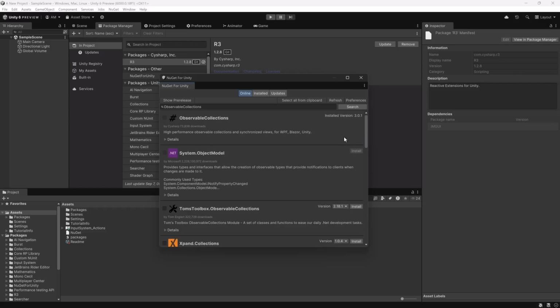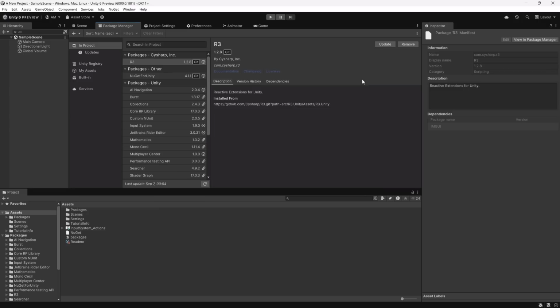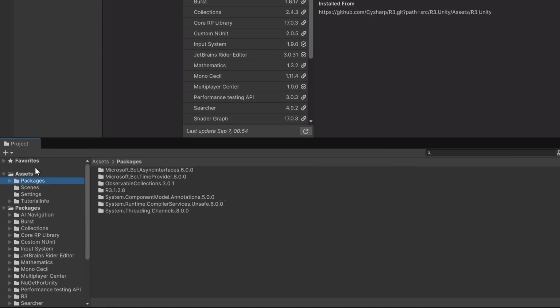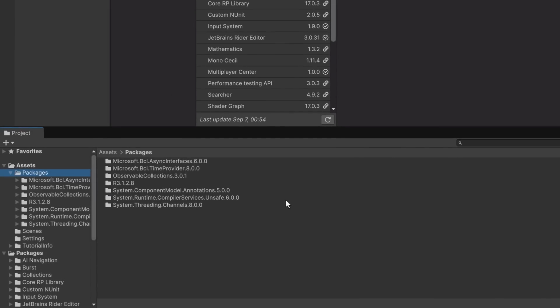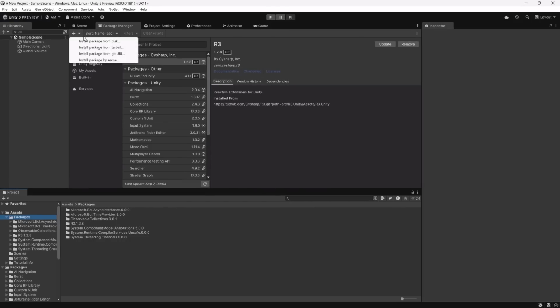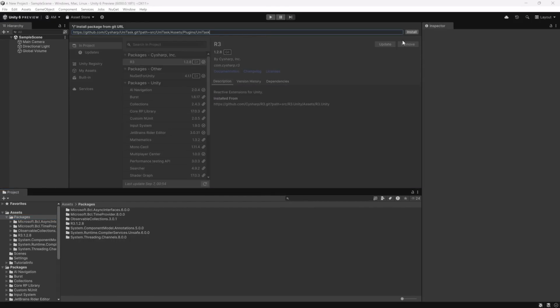And I just want to point out that these packages we're bringing in through the NuGet Package Manager actually show up here under your Assets folder. They're in a subfolder called Packages. And you can see here that now I've imported the main R3 library, ObservableCollections, and there are several dependencies here as well. As a final step, and again, this is totally optional, I'm going to also bring in UniTask.